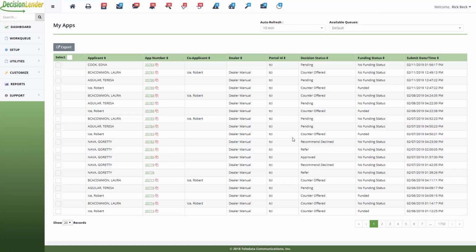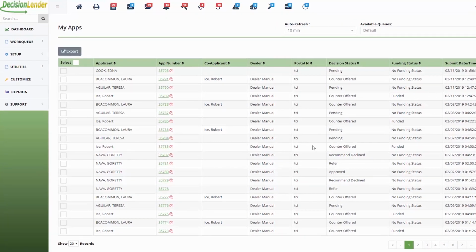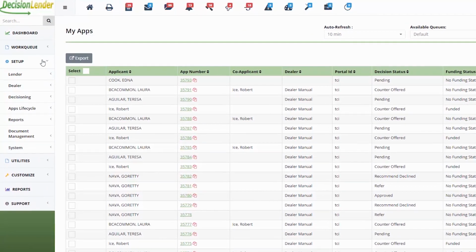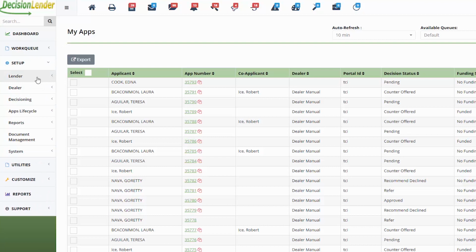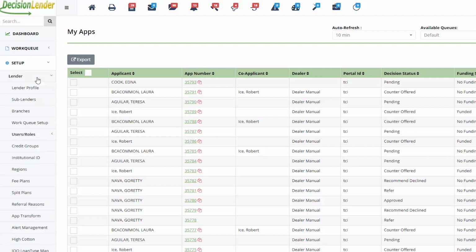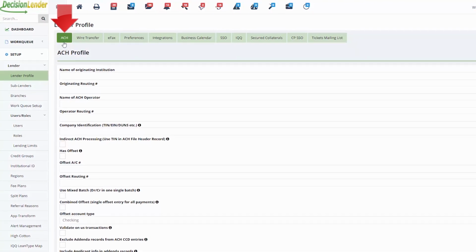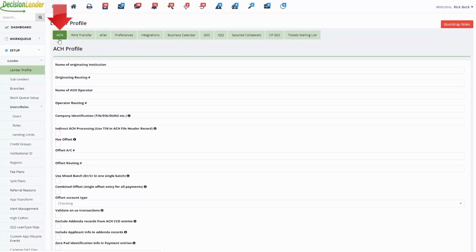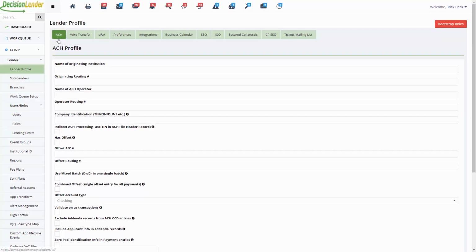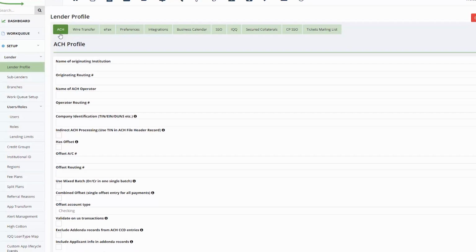How to set up ACH in the lender profile. This section will guide the user on how to set up the lender ACH profile information. Log in to DecisionLender. You are brought to the landing page. Click on the Setup tab. Click on the Lender tab. Then the Lender Profile sub-tab. Click on the ACH button if you are not already on the ACH profile page. Enter the lender ACH information.